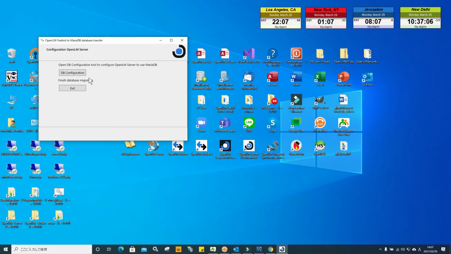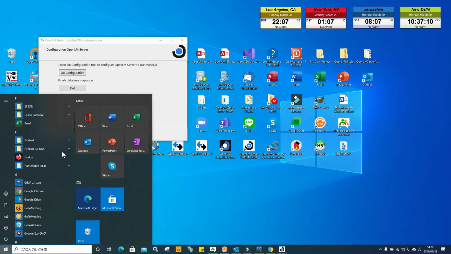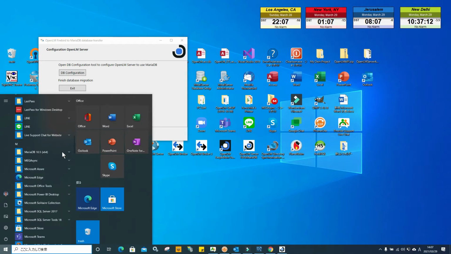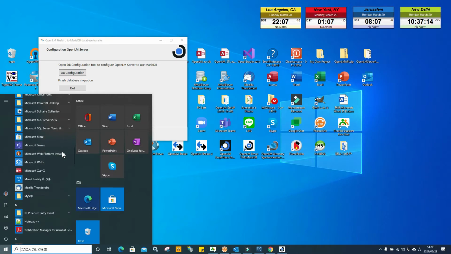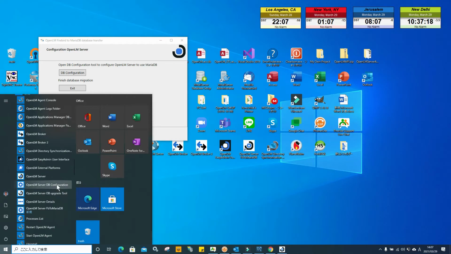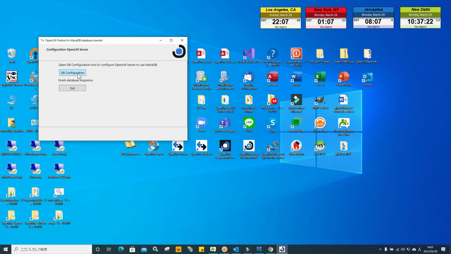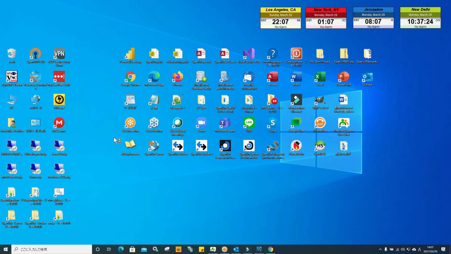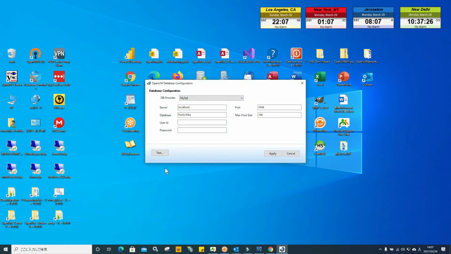There's a DB configuration shortcut button on the window, but this can be done manually from the Windows menu, OpenLM DB configuration tool. This is just a shortcut. This tool is for switching the database from the old database to the new database. So we have to switch to the destination database, which is MariaDB. We did the migration.